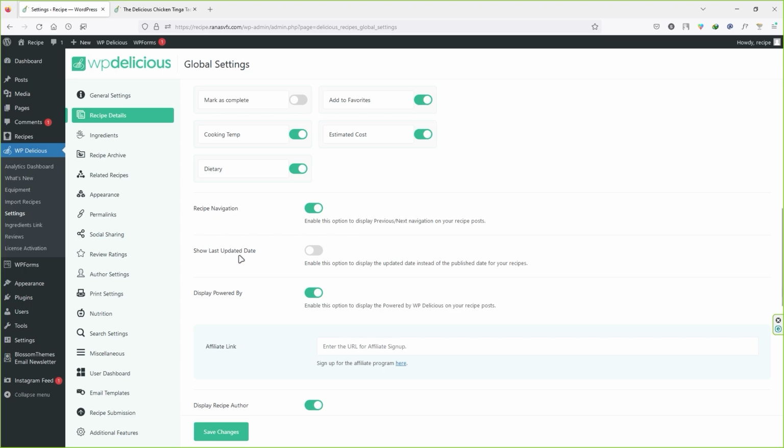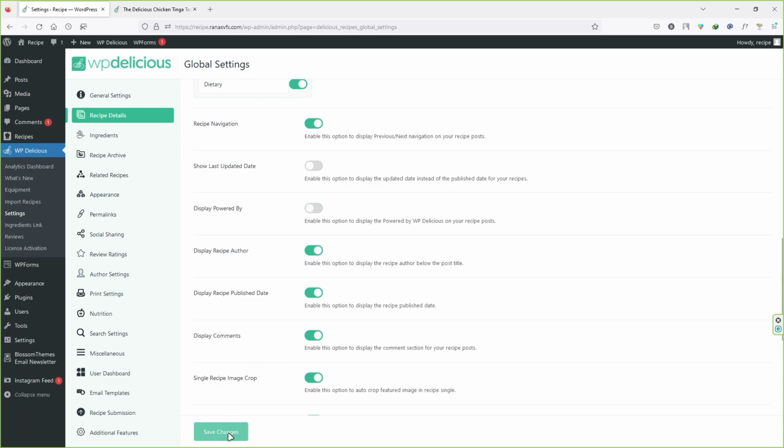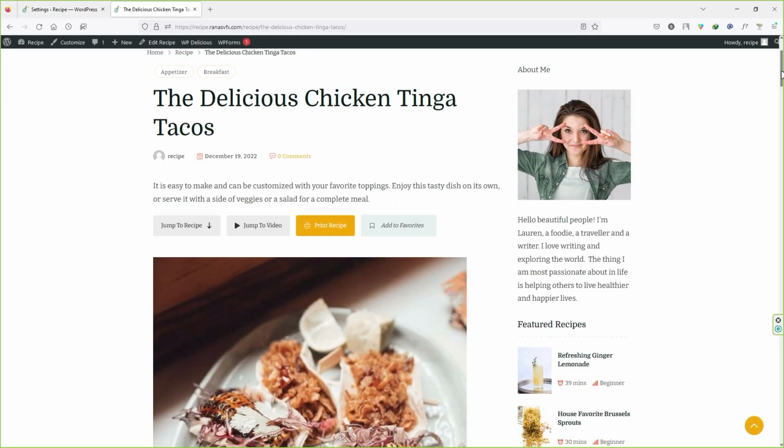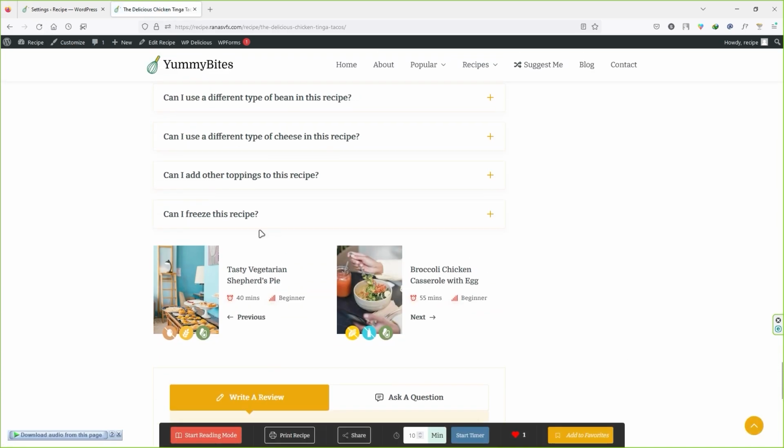Next we have the show last updated date. If you enable this option, it will display the updated date instead of the publishing date for your recipes. So it's all up to you. And next we have the disable powered by. If you disable this option and click on save changes, go to any recipe page, scroll down, you will see this powered by option. If you give it a refresh, you will see that option will disappear.